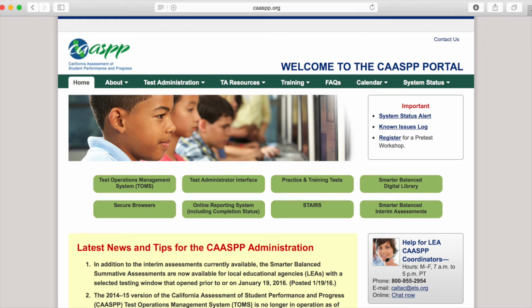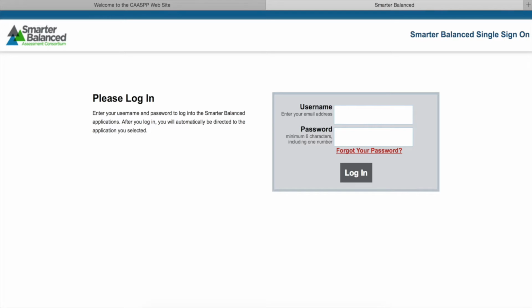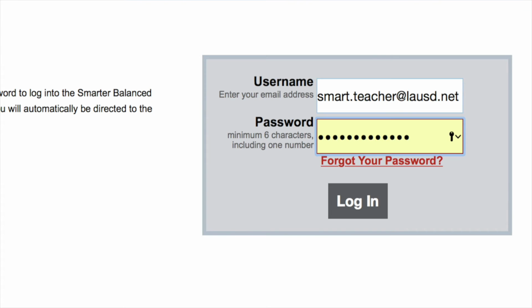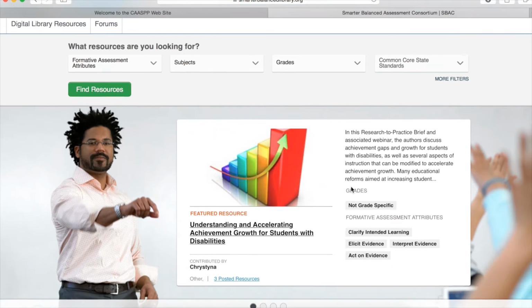Here you find the CAS homepage. Click on the Smarter Balanced Digital Library button. Enter your username, which is your LAUSD complete email address, and then enter your password. If you do not have access, check with your school site testing coordinator for access. Once logged in, you will see the digital library homepage.